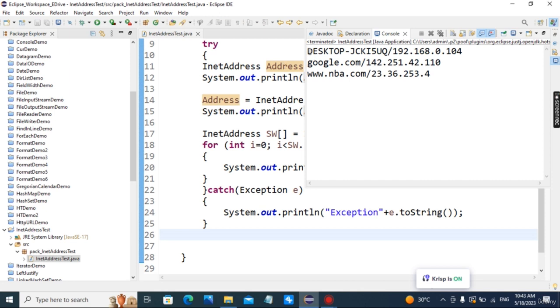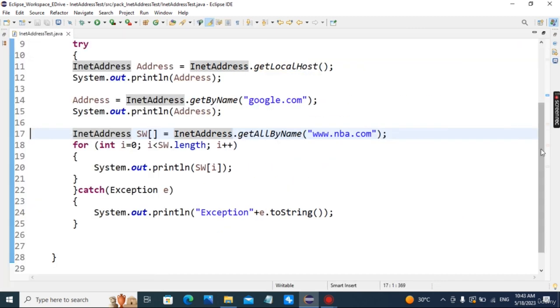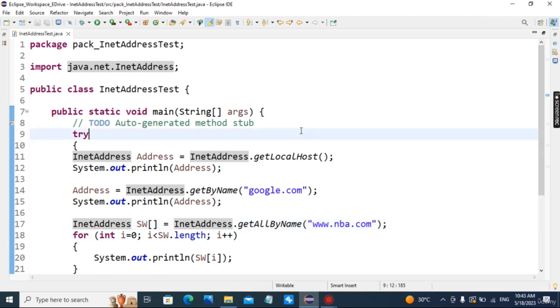So this is the address of my PC. Your PC address will be different. This is Google's InetAddress, and this is the array-wise InetAddress. You can go through this project line by line, pause the video, and write it down in your Eclipse.